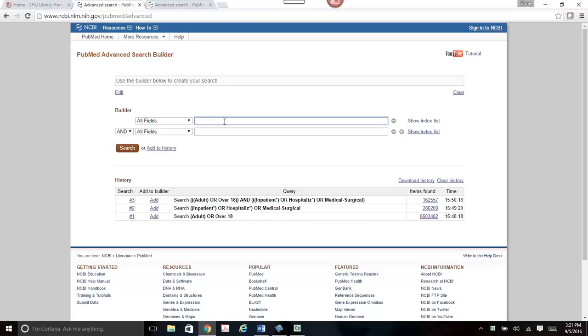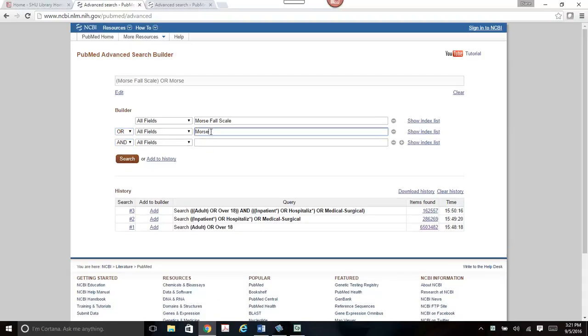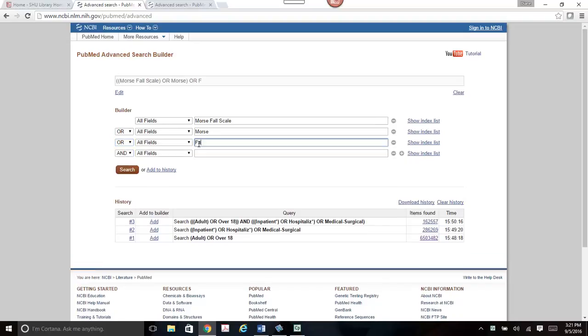Alright, now we're at the intervention. My terms were Morse fall scale. Change Boolean operator to OR. Morse. Change to OR. And fall scale, then search.